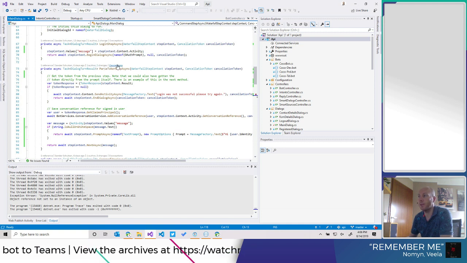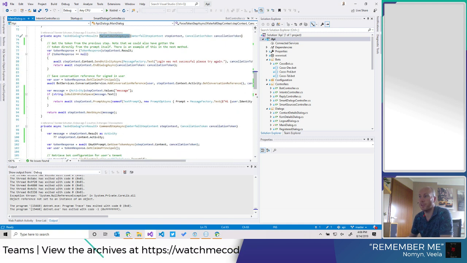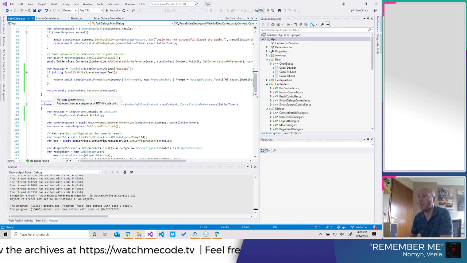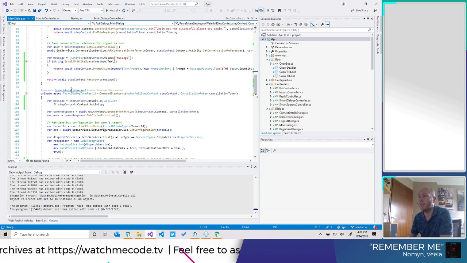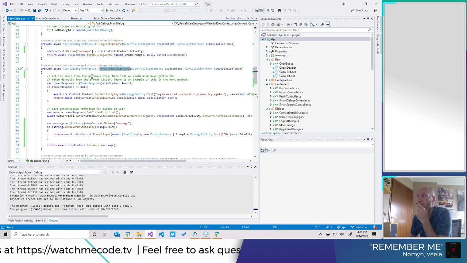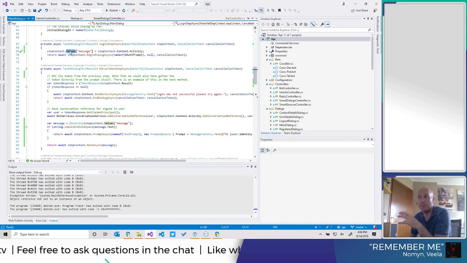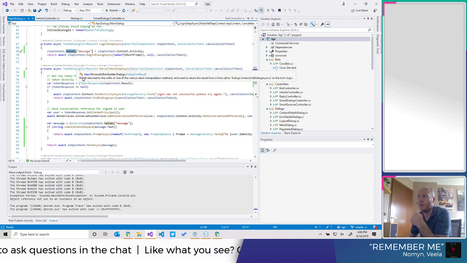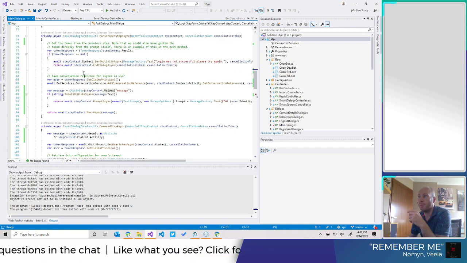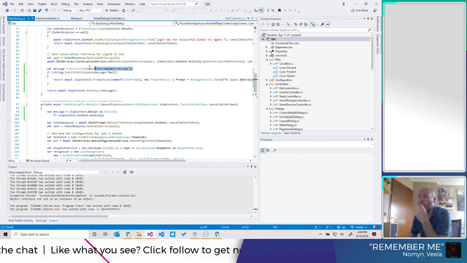So if we go down a little bit here in the parse token step, we were trying to do that. Oh no, it's one step further. So what we actually did in the login step, we take that message activity and store it in our step context. And the step context is saved as part of our conversation state. So when we move on to the next step, the parse token step, we check if we have this message here.